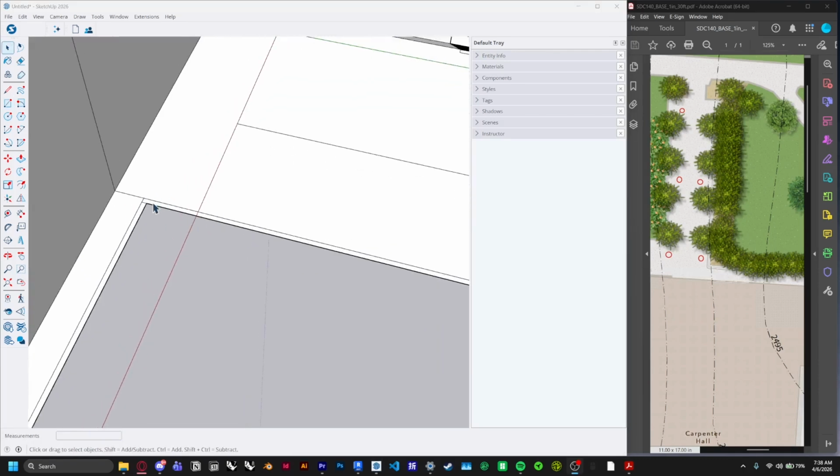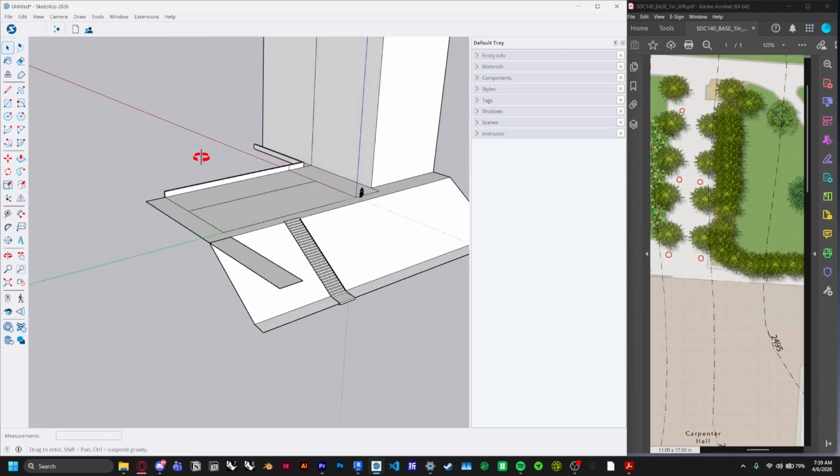To extrude these surfaces, use the push and pull tool and select one surface, drag it up to 3 feet, and select the other surface and drag it up to 3 feet. And there's your retaining wall.